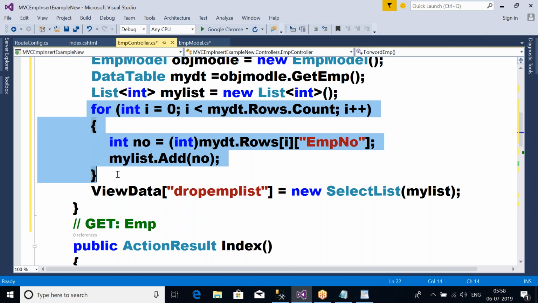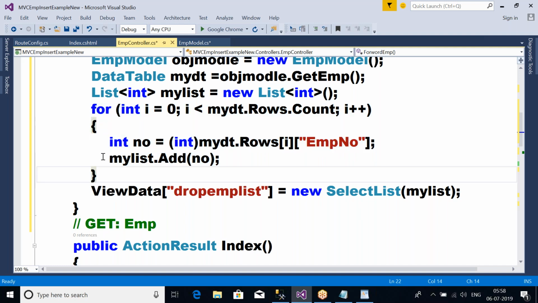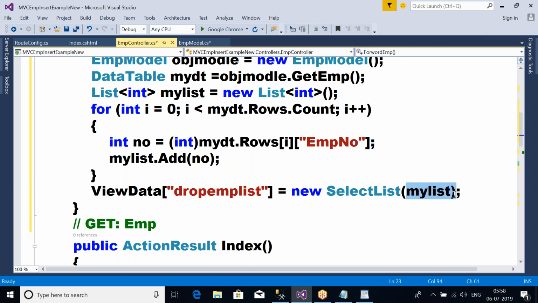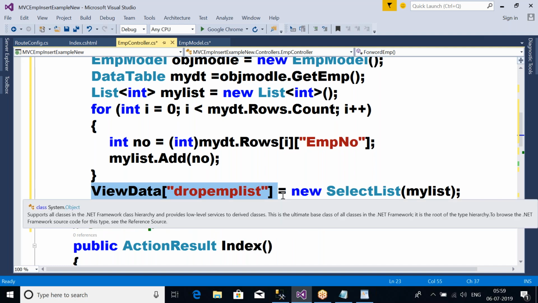In 3 iterations, the 3 employee numbers will be stored into my list object. So new select list, because the drop down list type is select list. My list contains 3 employee numbers that we are passing to the new select list object, because the drop down list type will hold the select list items, held by view data. Now view data is going to have how many items? 3 items. View data will be holding 111, 222, 333.